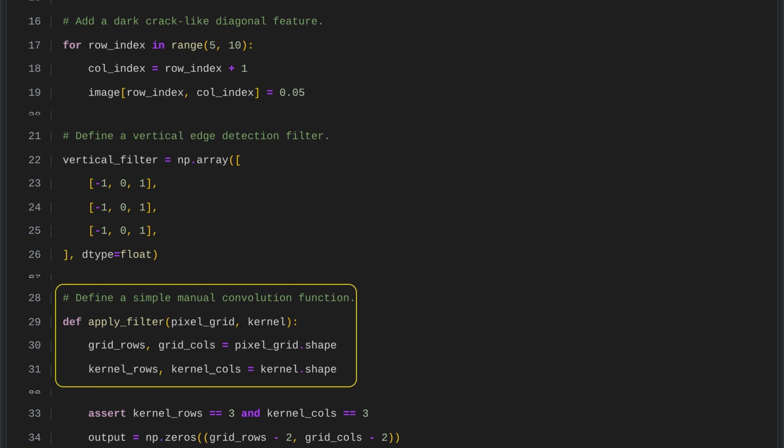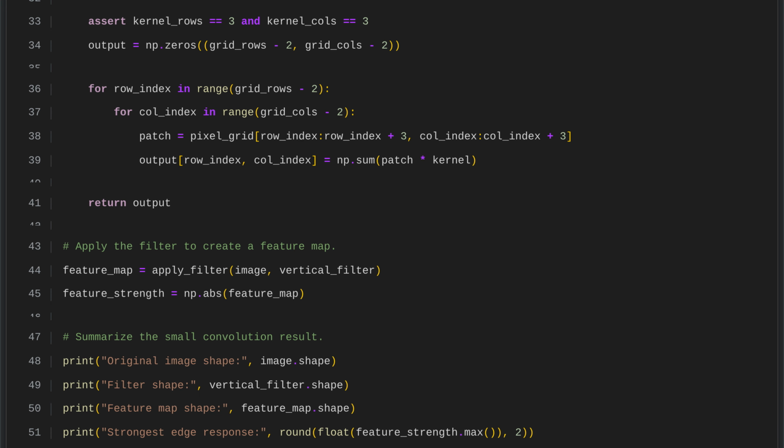The apply filter function takes an image's pixel grid and a filter kernel as inputs. It first records the number of rows and columns in both the image and the kernel. These dimensions provide the basic setup needed before applying convolution. The convolution process first checks that the filter is a 3 by 3 matrix, since the function is built for that size. It then creates a zero-filled output grid to store the results.